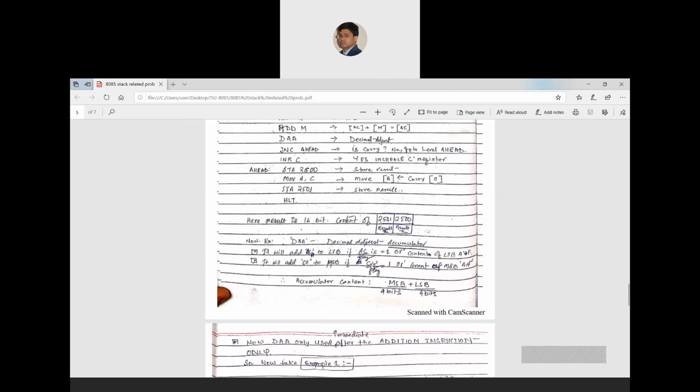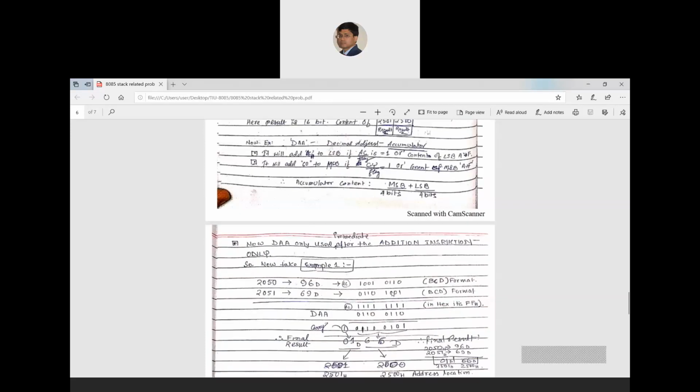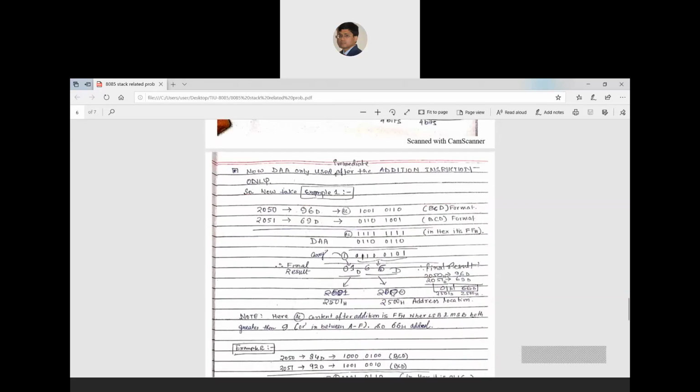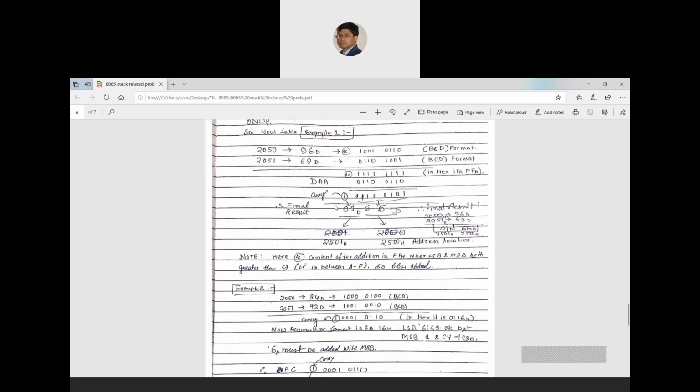So if you get that carry, or if the content of the MSB is in the range of A to F, then you have to add 06 to those 4 bits. Okay, so this is the thumb rule. It will be very clear when I explain the example. So in the first example I have taken all the cases.